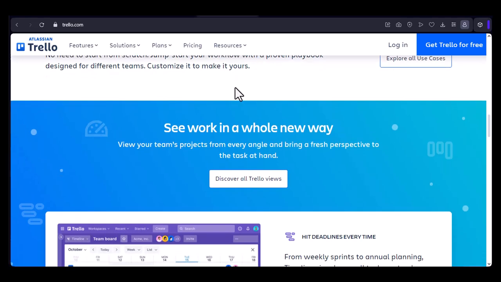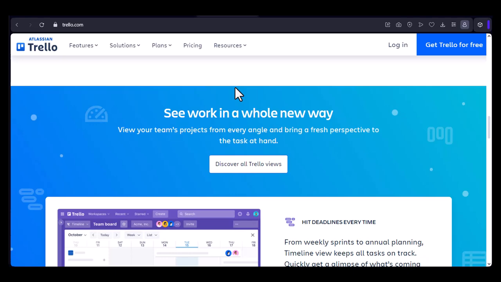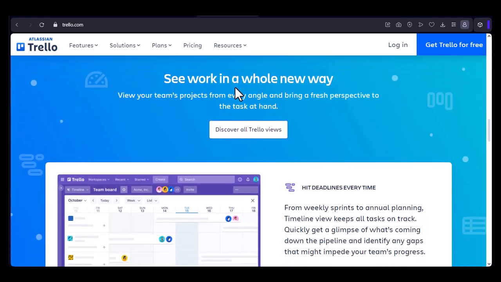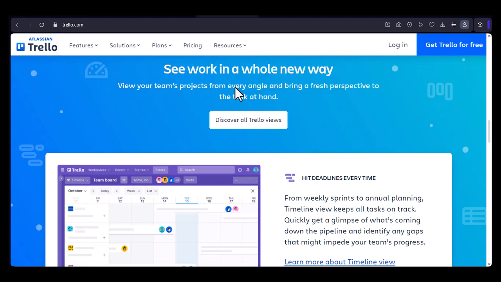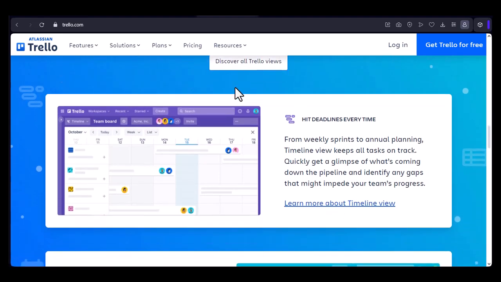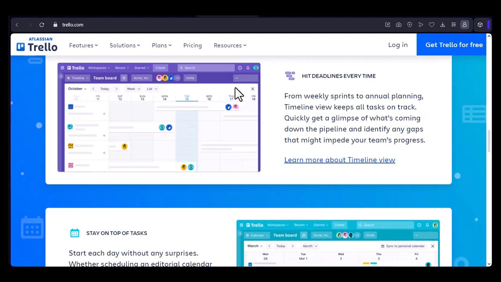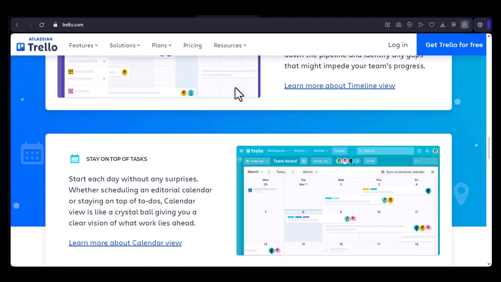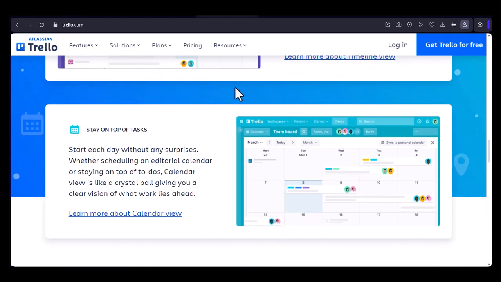Trello's enterprise plans. For enterprise-level organizations, Trello offers enterprise plans. These plans are tailored to the needs of large businesses and come with a variety of features, including advanced security, compliance, and integration options. Enterprise plans are typically customized to meet the specific requirements of each organization and are billed on an annual basis.